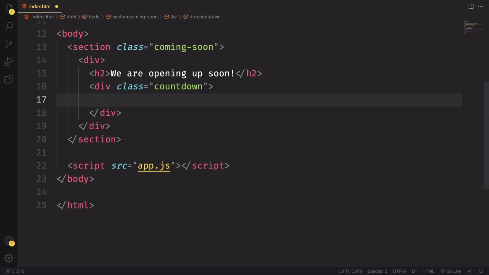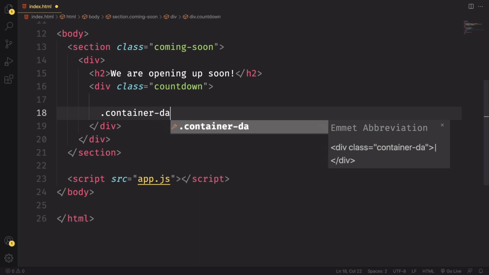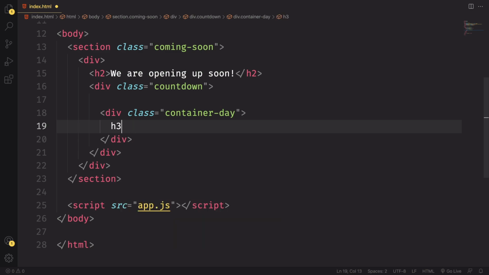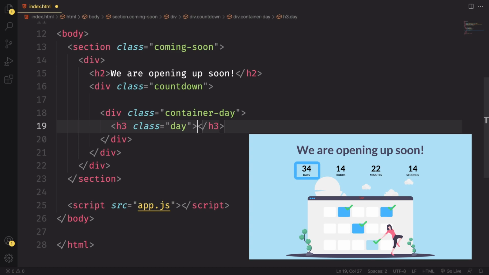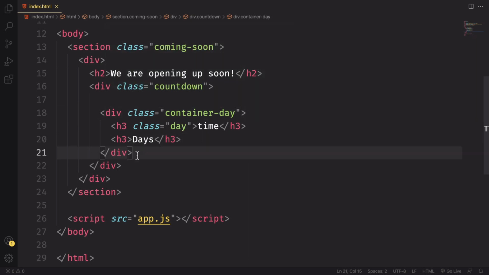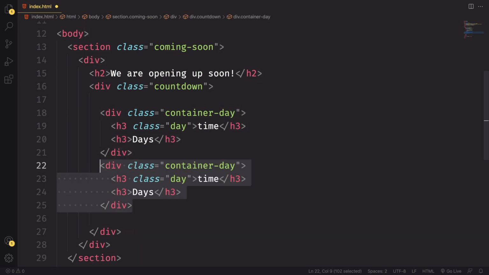layout, all right? And inside this one, we also want to have a container day, okay? This is the class container day. This one is going to have an h3. This is going to have the time. This is going to be auto-populated using JavaScript, all right? And right below this one, we're going to have another H3 saying days, minutes, and seconds. So it's quite simple. We have one. All we have to do now is duplicate this one, okay?